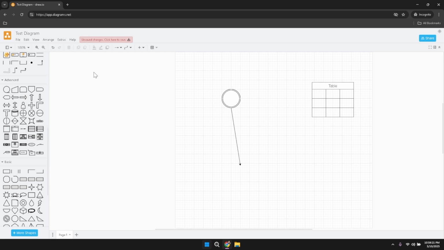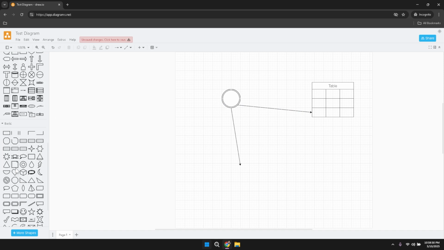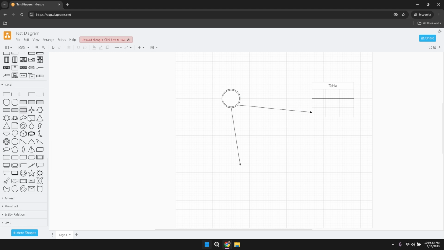In addition to the utilitarian elements, the left panel also includes various shapes that cater to more specialized diagramming needs. Whether you're creating a flowchart, designing a network diagram, or mapping out a process, the shapes category provides the necessary elements to accurately represent each component of your diagram. These specialized shapes help in conveying specific types of information more effectively, enhancing the overall communication power of your diagrams.